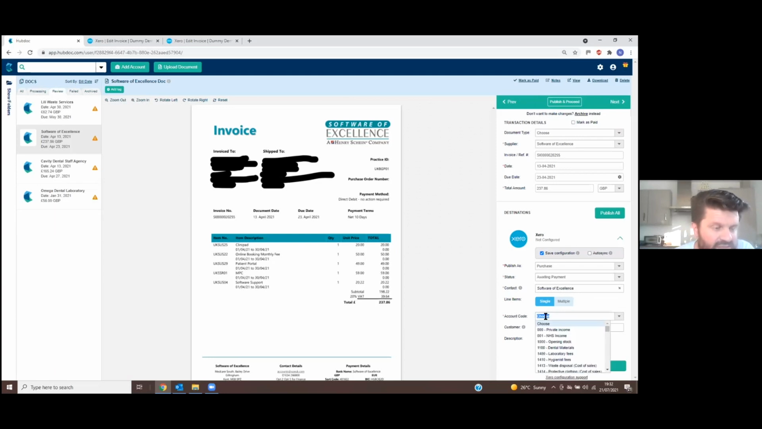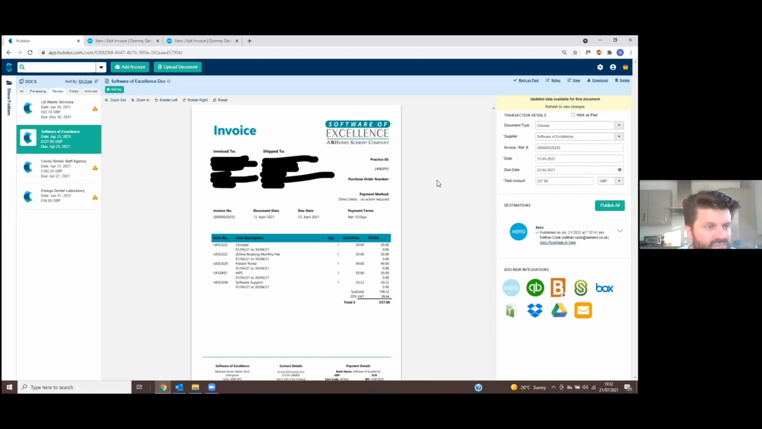And then you just tell it that Software of Excellence should be categorized to computer software and consumables cost. And as I say, there'll be no need to enter that for any future Software of Excellence invoices that are uploaded to Hubdoc. So then we publish to Xero. I'll quickly do this to one of the others here.